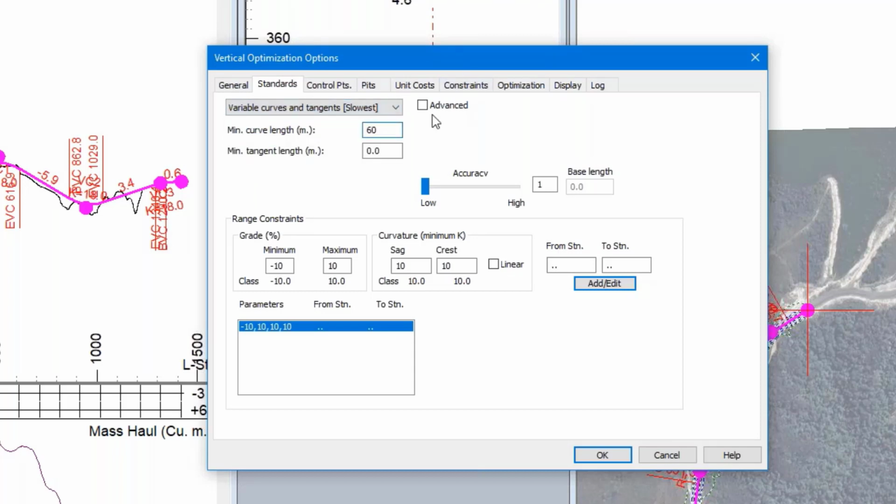I'm going to tell the software that I want my minimum curve and tangent length to be 60. And let's assign our minimum K values. And we'll hit add edit to update this list so that change takes place.